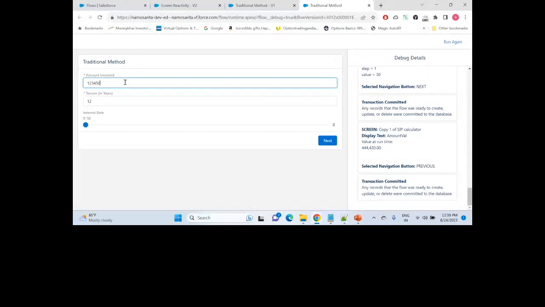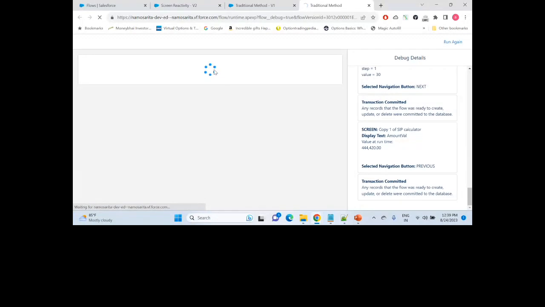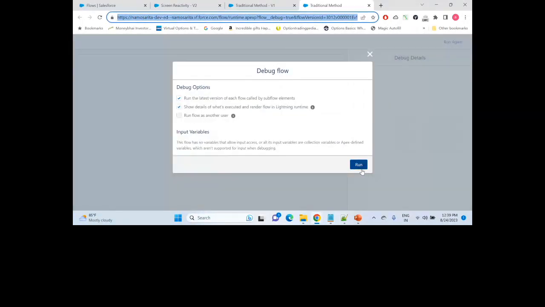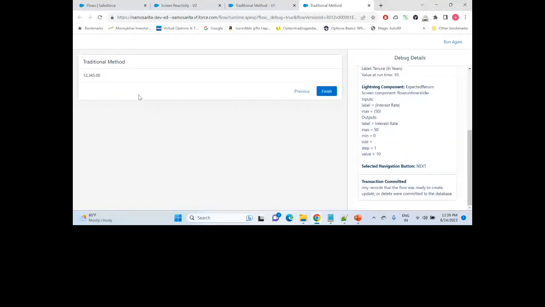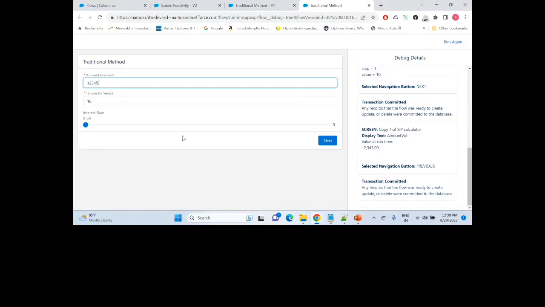Okay, so for example, let's say I have built this screen where I'm giving amount invested, tenure and interest, and then I had to click next to see the outcome. Okay, I think it got refreshed. I'll just put the inputs again. So to see the output, we had to go next every time. And if you have to change it, we used to come to previous, make the changes, and then again go to next.